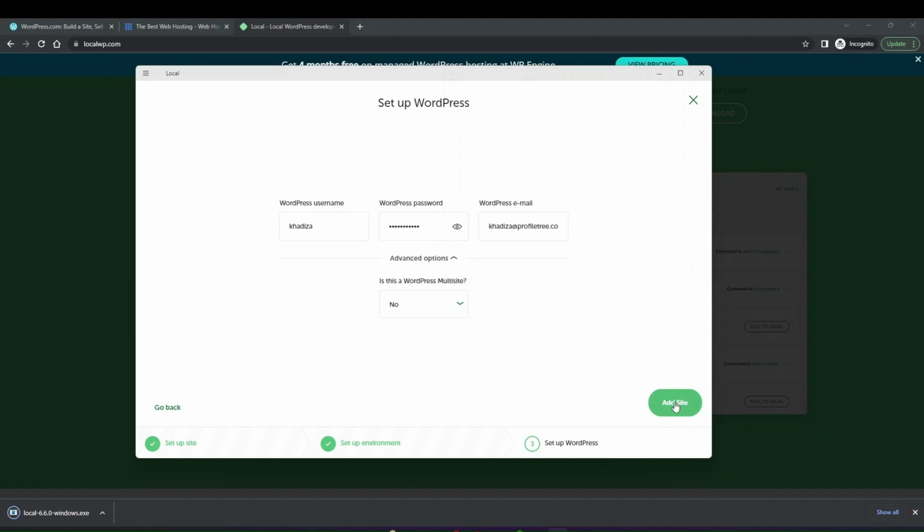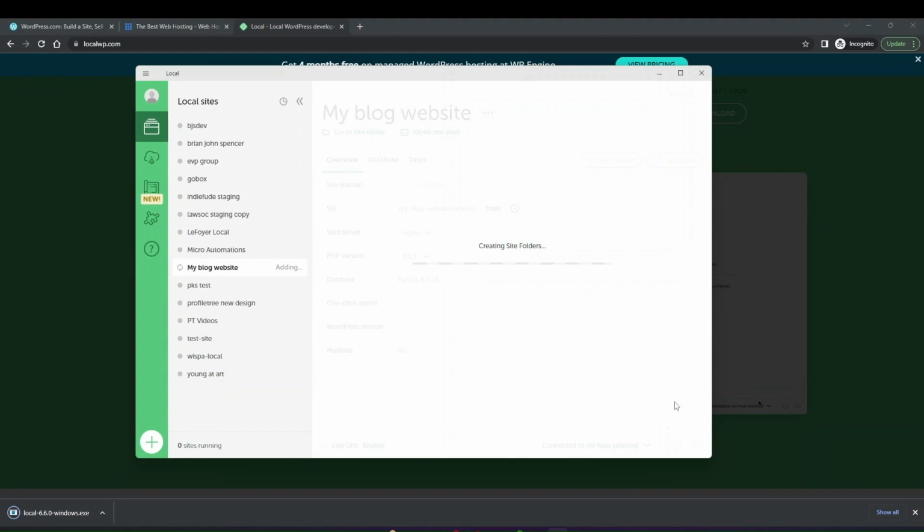And then all you need to do is click add site, and Local by Flywheel will essentially start packaging up your site and building it for you. So you can see the site being added here, creating all the site folders, and it's doing everything for you. You don't need to do any other bit of work. Just wait for that to download.